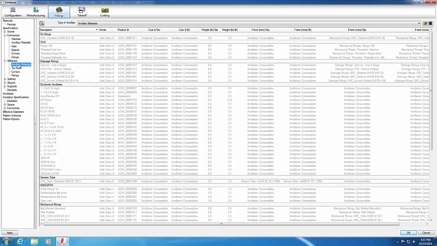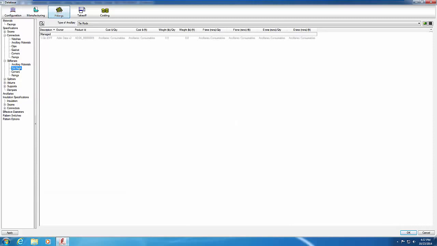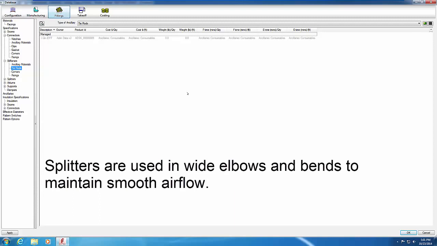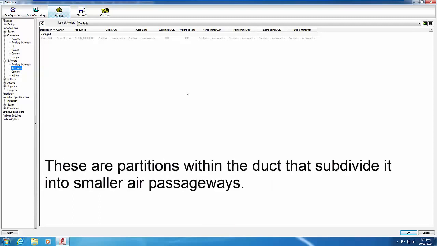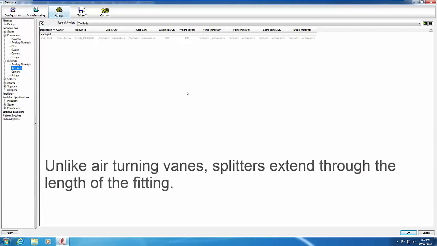Select the Tie Rods menu item. Only one item is listed in the list pane. It is a 1/2 inch diameter EMT, which is metallic electrical conduit. Splitters are used in wide elbows and bends to maintain smooth airflow. These are partitions within the duct that subdivide it into smaller air passageways. Unlike air turning vanes, splitters extend through the length of the fitting.